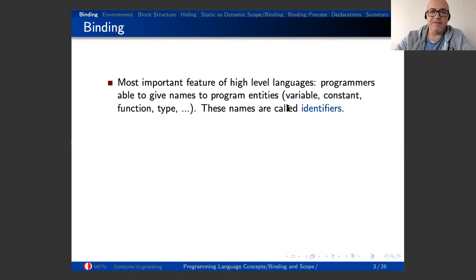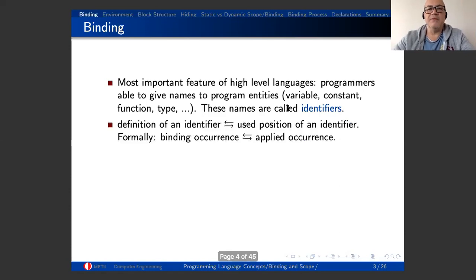It can be realized by what we call identifiers. The user is given an opportunity to name the things within the programming language. So what the programmer does is define the identifier somewhere and then use it many times. So we will have a declaration position, which we are going to call the binding occurrence. And we will have the users of that declaration, which we are going to call applied occurrences. And this has to be handled by the programming language itself.